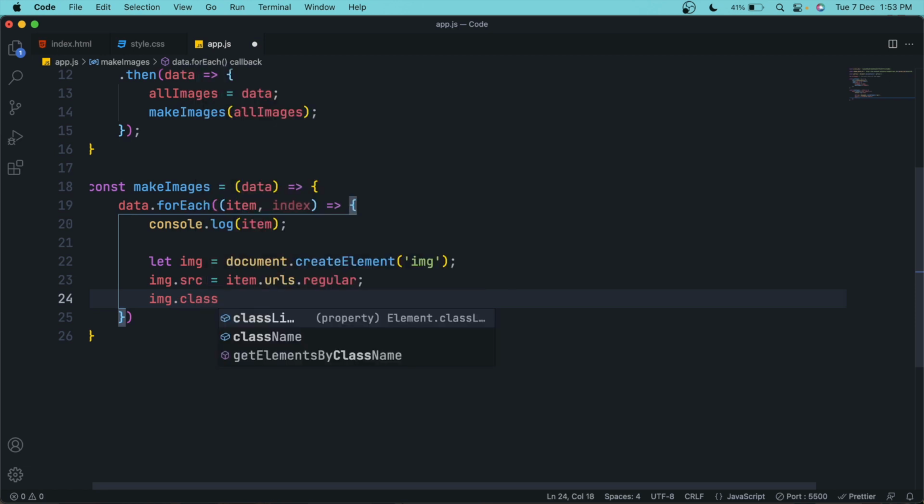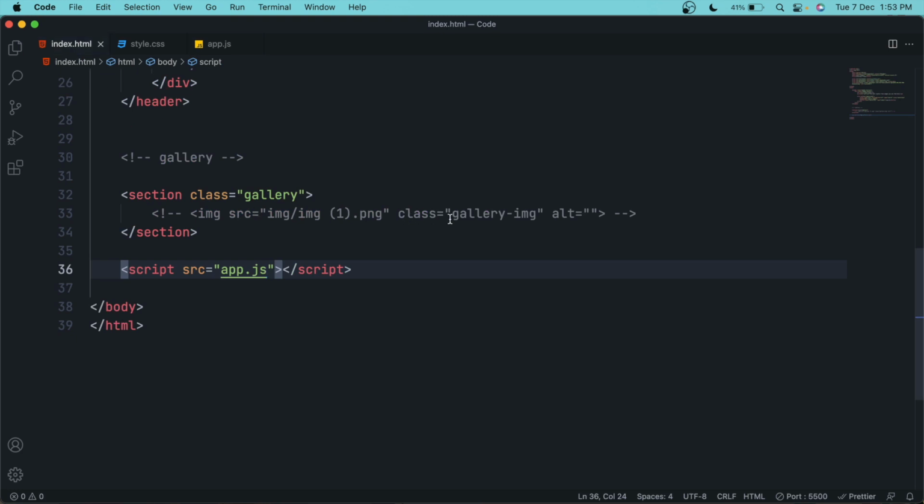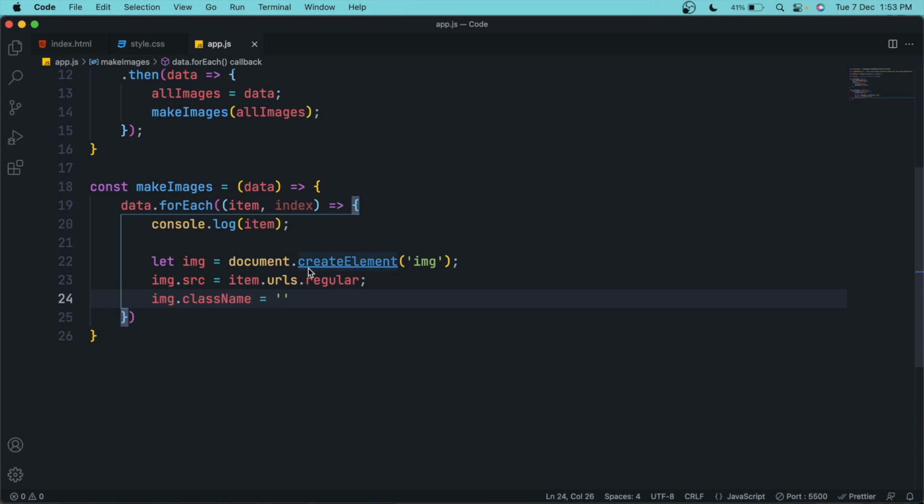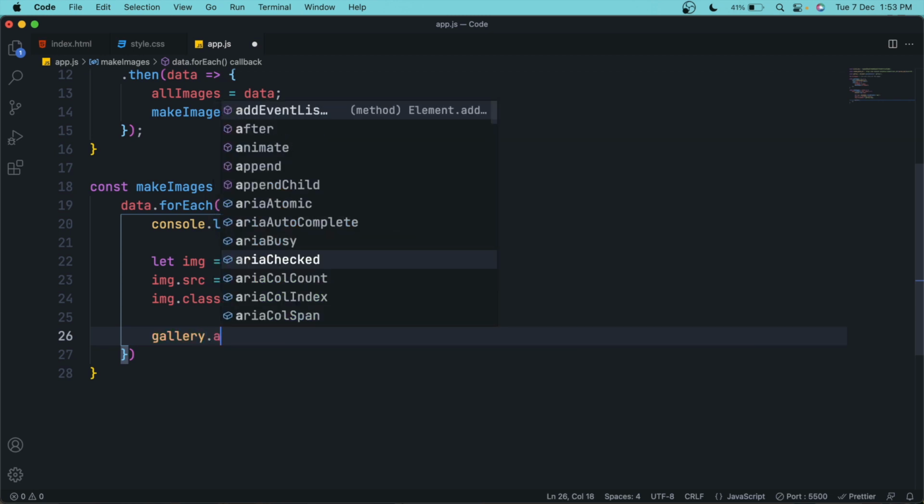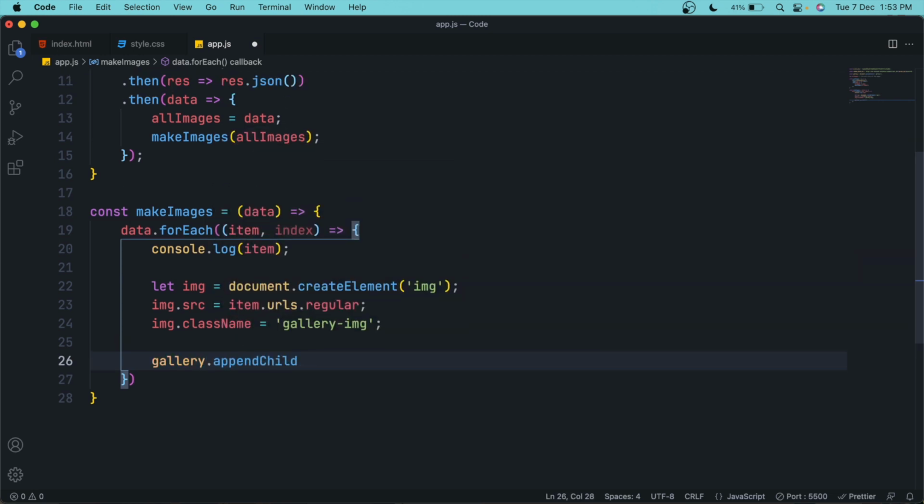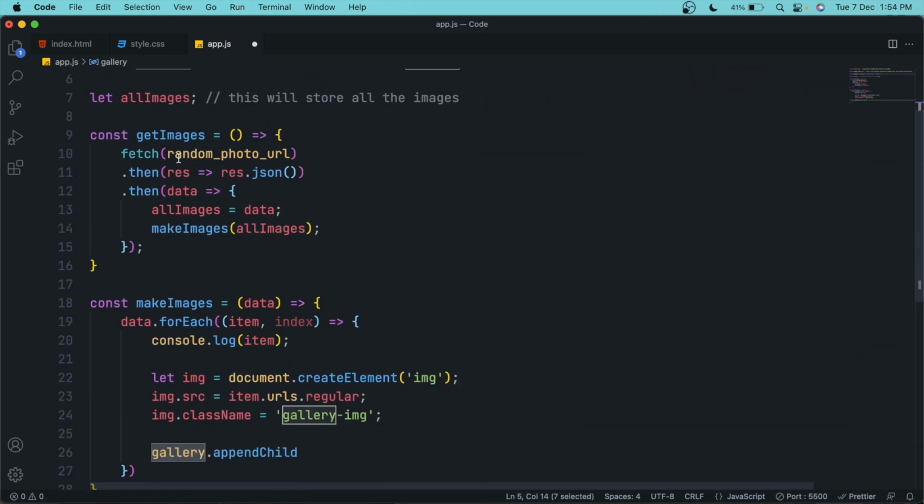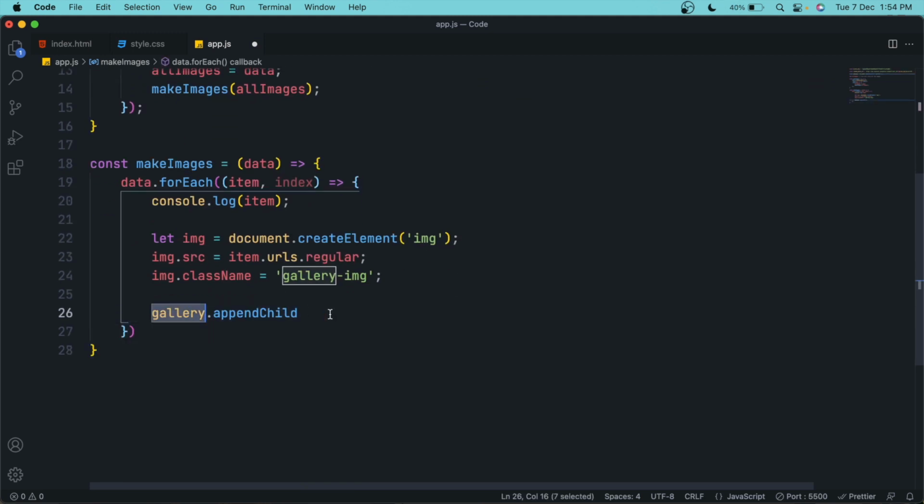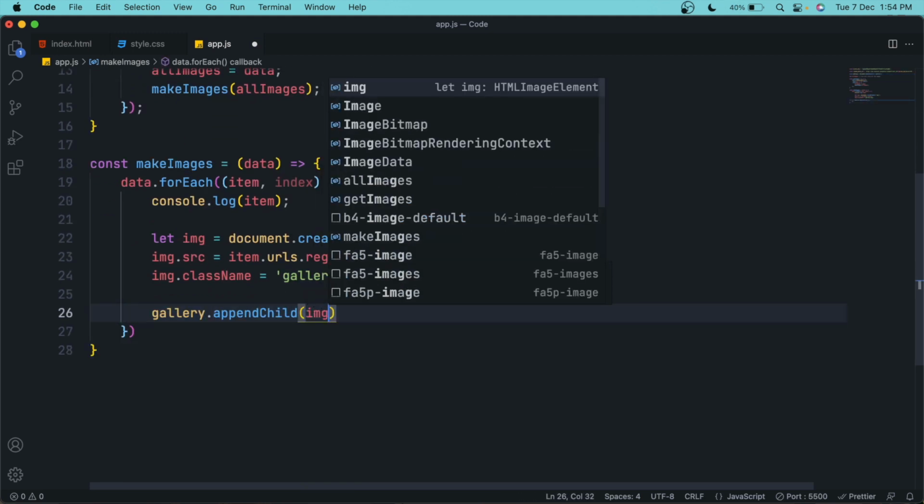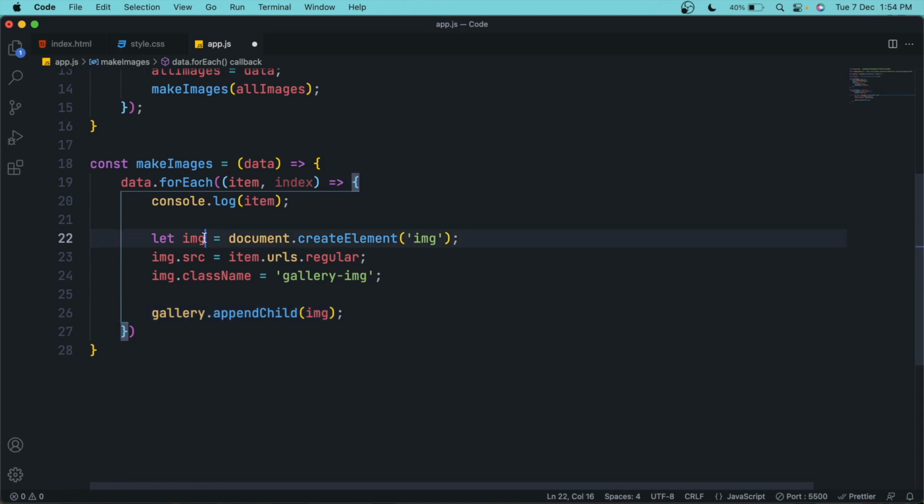Set image class name, use class name property for that. Set its class name to gallery image. And after that, append this image element to our gallery section. For that, use append child method. And pass the image element inside it.